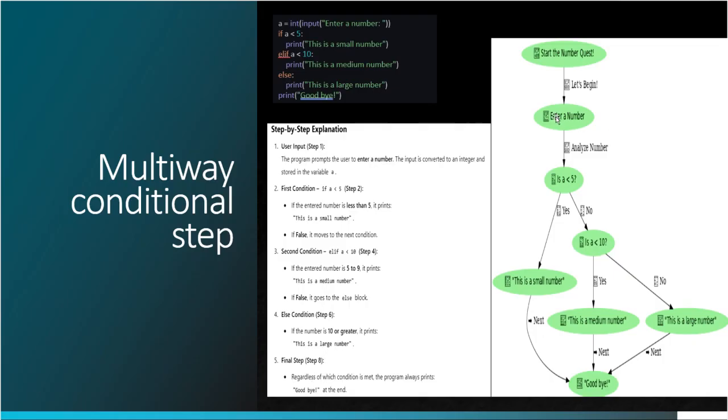Now if we look at that in the flowchart way, we are saying enter a number, then analyze the number, is it smaller than 5? If it is yes, then print this is a small number. If it is not, then do a second check where we are saying is a smaller than 10? If that is yes, then we are saying this is a medium number, and then we are saying goodbye. If that is also not true, then we are just saying this is a large number, and then goodbye. So basically what we have done in this one is we have multiple if conditions, and then we have an else condition. So we are taking multiple paths to make a decision here.